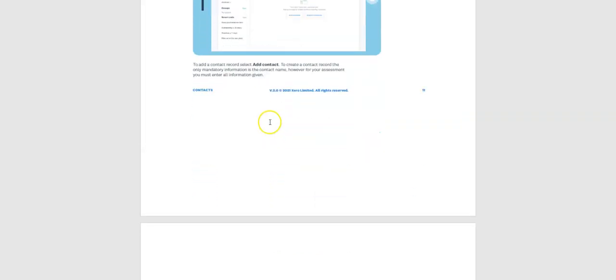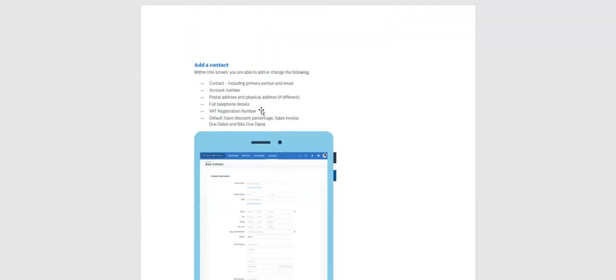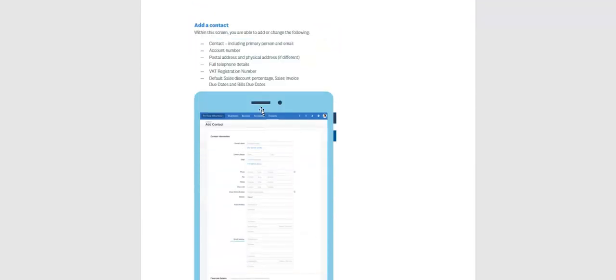So we have to see how to add the contact, and to add a contact record, select add contact and create this contact. Now they are saying that to create a contact you have to add this information. You have to have this information, otherwise you will not be able to create a contact. So the name of the contact, then account number, postal address, full telephone detail, VAT registration number, default, and the bill due date. This is the most important one.